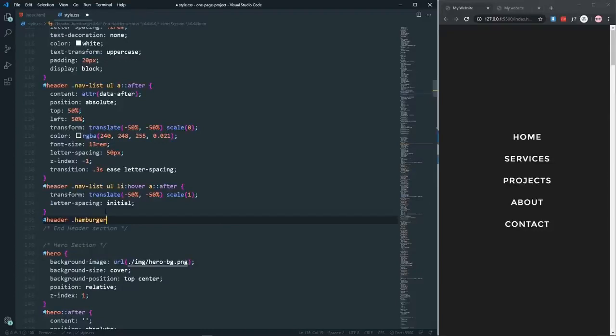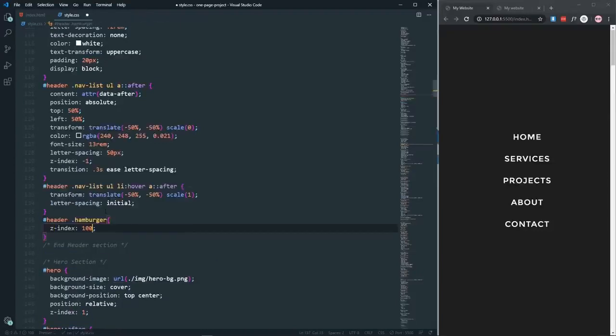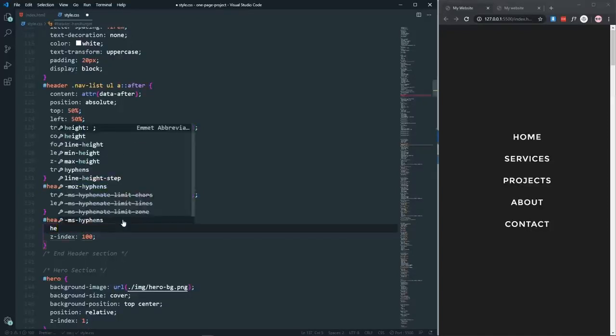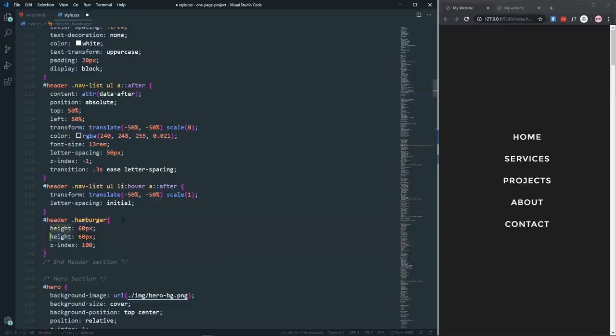Hamburger. First of all, make sure about the z-index of 100 so that we can see it. Otherwise we can't see it, because now we have this ul which is absolutely positioned. So let's make sure that we have a z-index of 100. After that, let's make the height 60 pixels, and the width will also be 60 pixels.